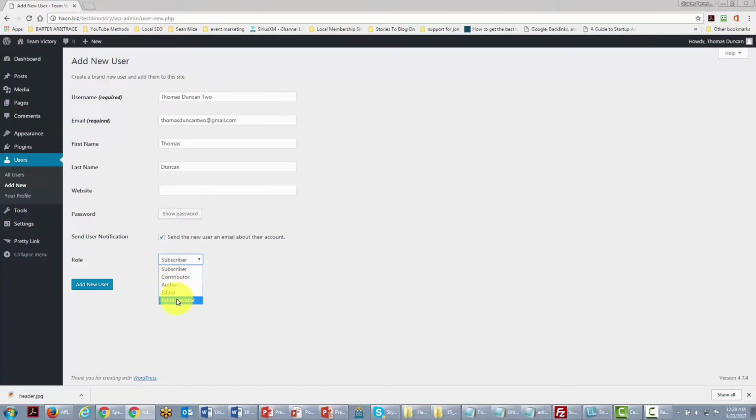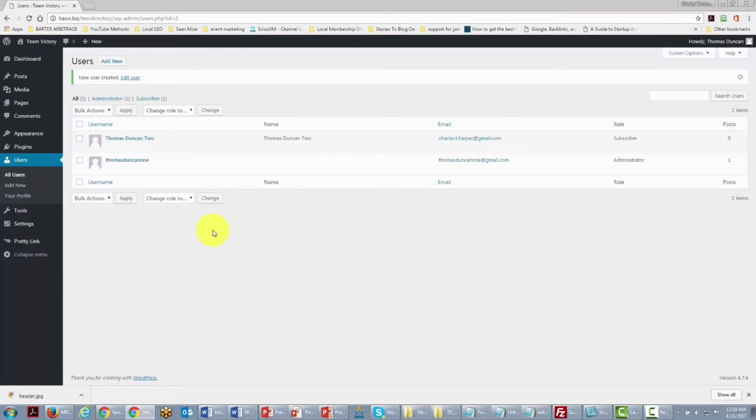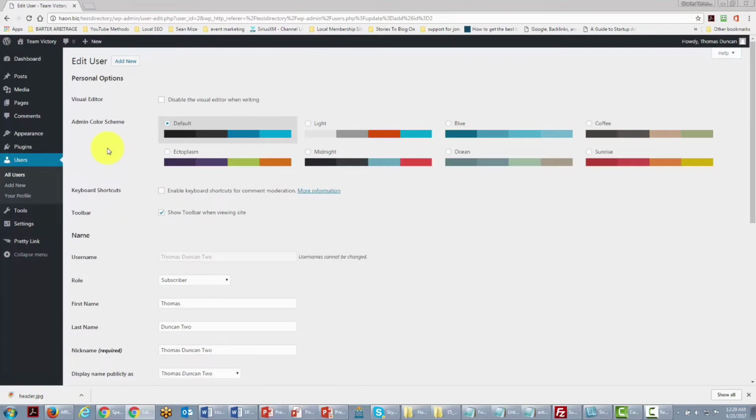So once you've determined that person's role, you're going to click Add New User. And once you've created a new user, anytime you want to change it, you go back, you can edit, and then you can change their role. Or you can even change what they are going to appear as when they post.